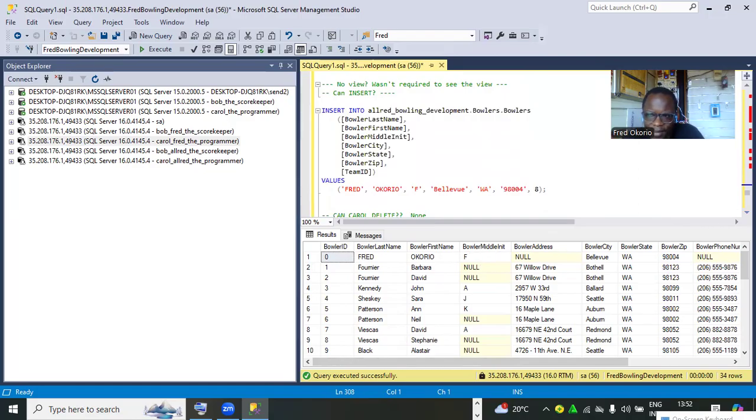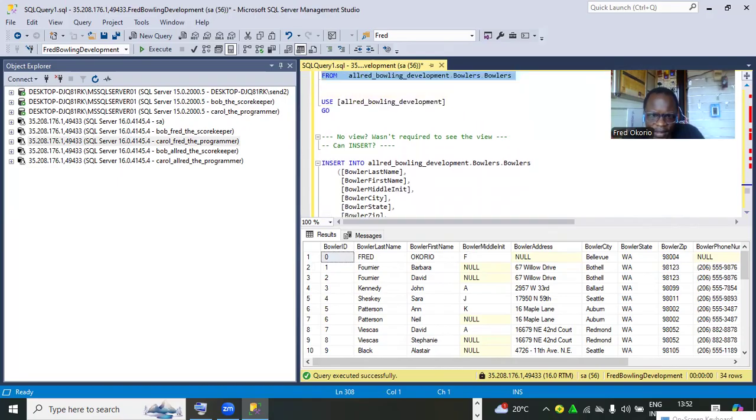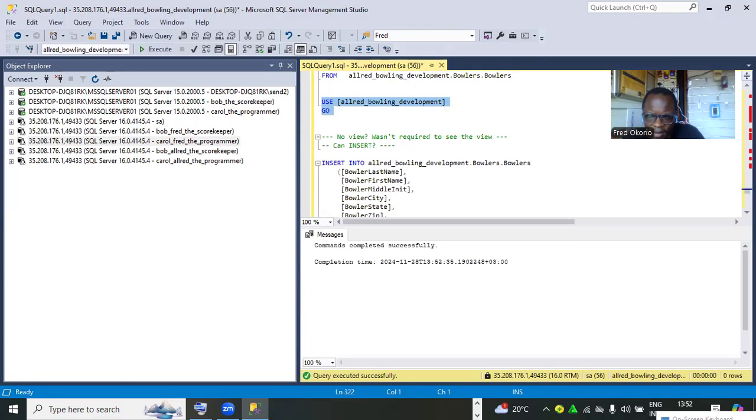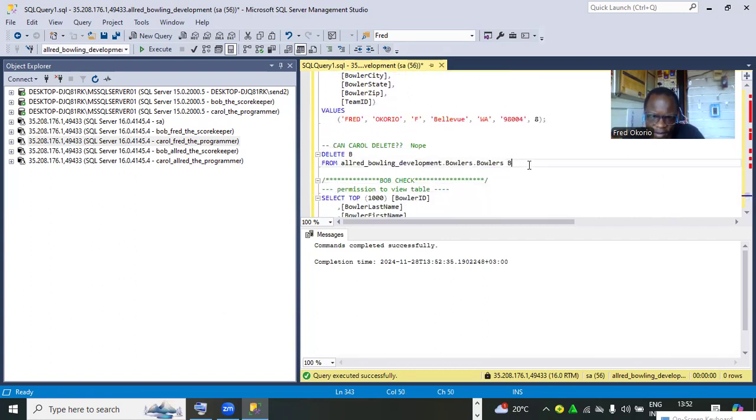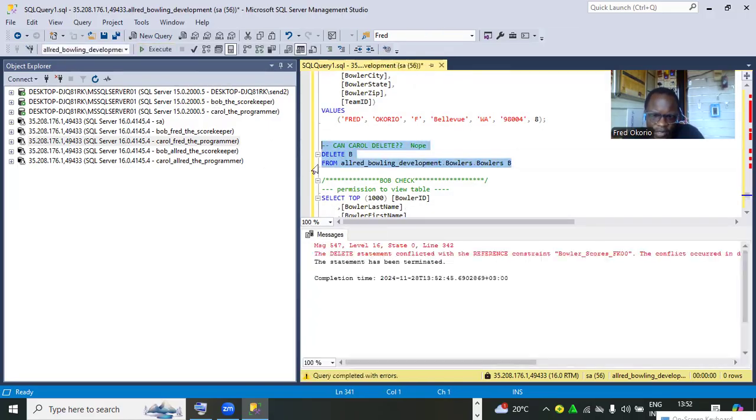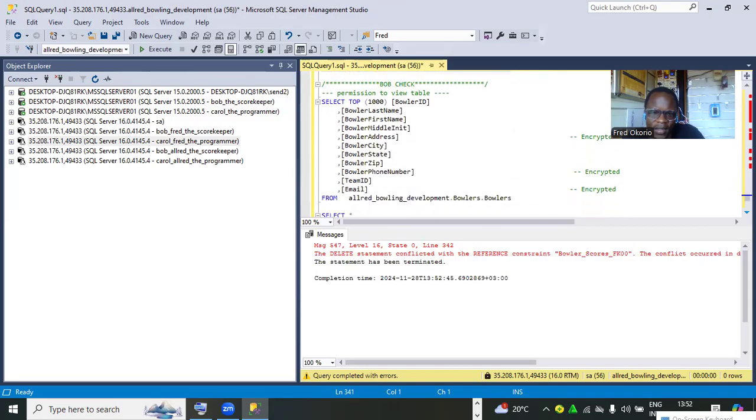On deleting, let's take a look at that. I'll make sure that I'm in the right database, execute that. Let's see if Carol, my teammate, is able to delete some information. As you can see, that is restricted. So we'll check for Bob as well.